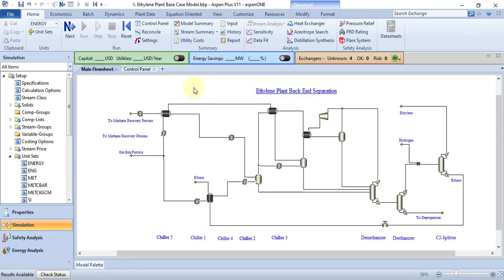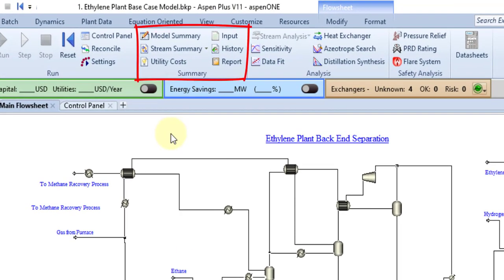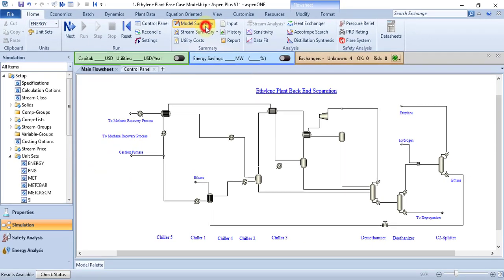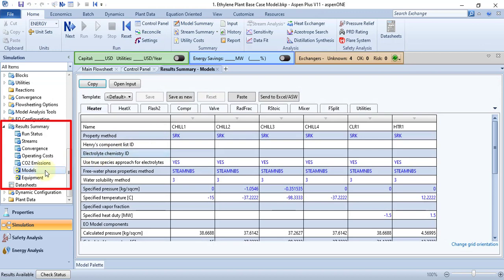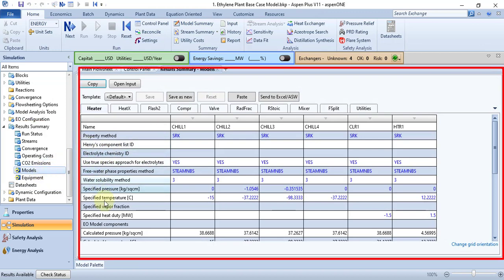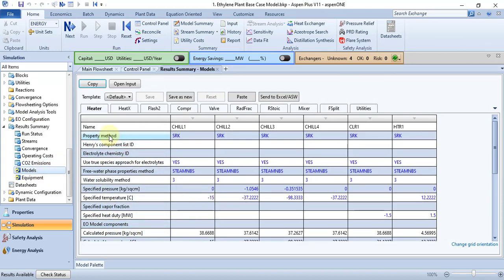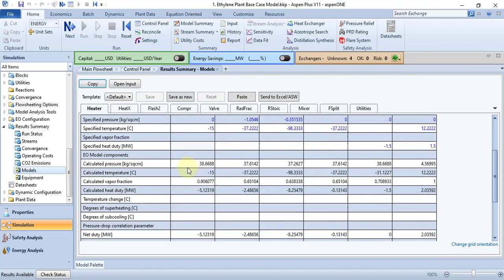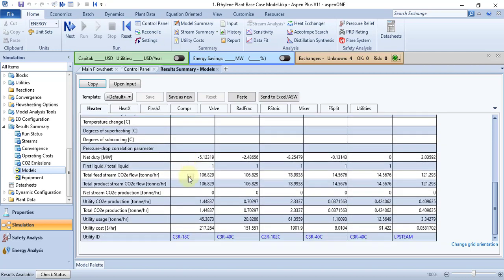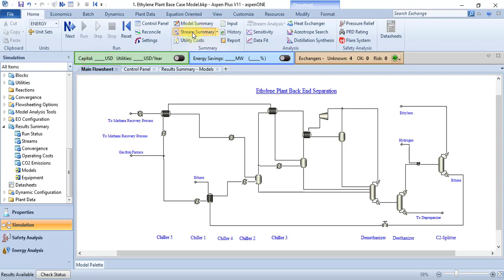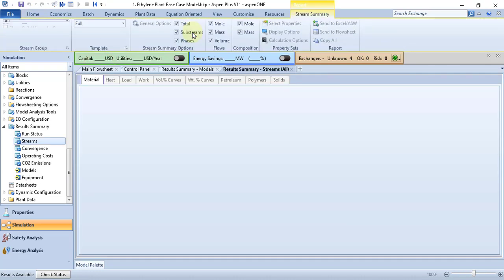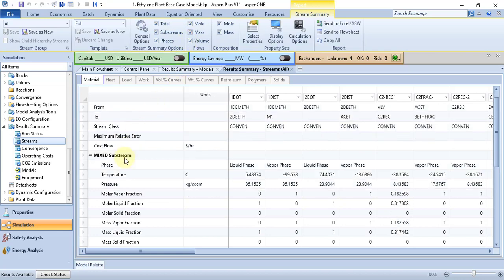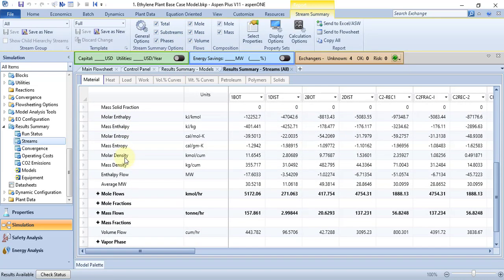The next group is the summary group. Model summary command is used to open the indicated results forms. The form is selected in the navigation pane and the form appears in the current form window in the workspace. These commands are only available in the simulation environment. It gives you a brief summary about your simulation model, like property method used by the model, utility ID, etc. Stream summary gives you details about streams like their total mass flow, mole flow, stream temperature, etc.